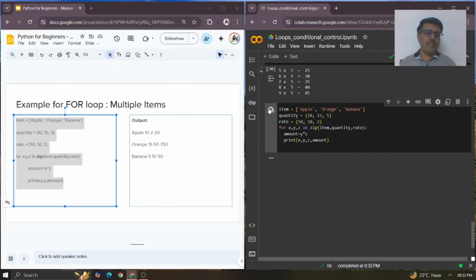Now you can see the result. So apple, quantity 10, rate is 50, it is coming here, right? And then the amount is calculated here. So 10 into 50, it is 500. And orange, the next item, it is orange, and the quantity is 15. You can see it here. And then the rate is 10, and then it is 150. Then banana, you can see the third item is banana, the quantity is 5, rate is 2, and then 5 into 2, 10. That's what you're getting here.